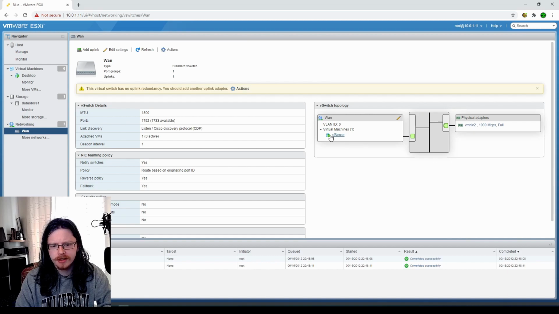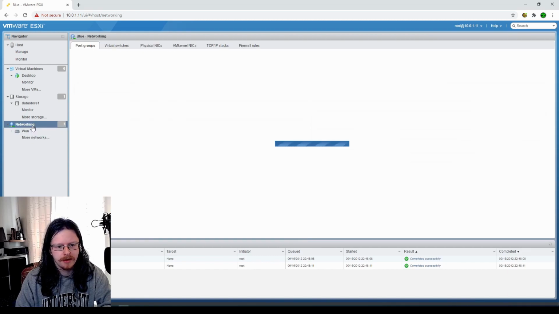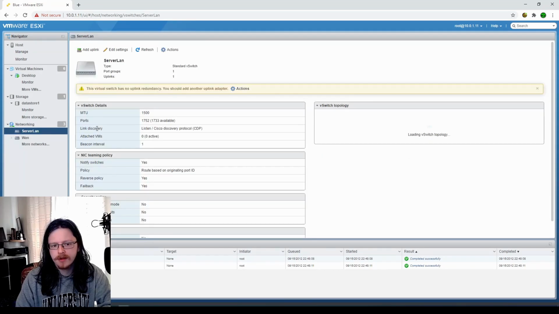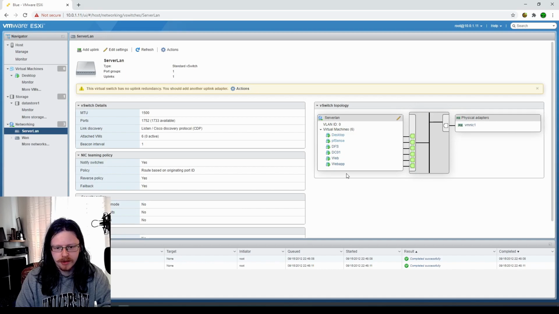And then in here you can see it goes to the pfSense machine. And the other networking we've got is server LAN. As you can see, we've got all of our machines on there. And that goes out to another NIC, which goes to a switch, because I actually have these connected to Red, my other physical server. So that's why I have it going out to another connection. You will also note that under this, you can see virtual machines. It's also got the pfSense, because it's plugged into both.